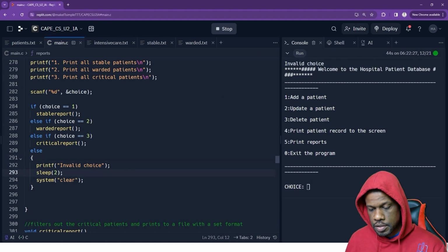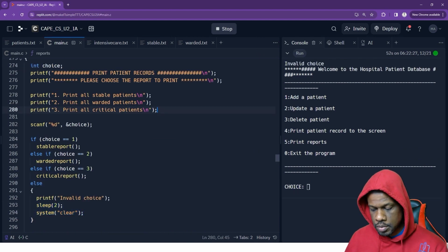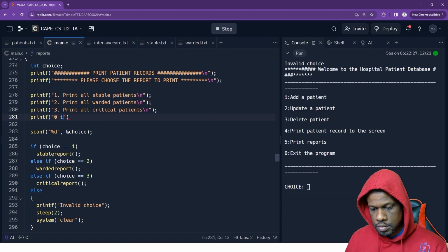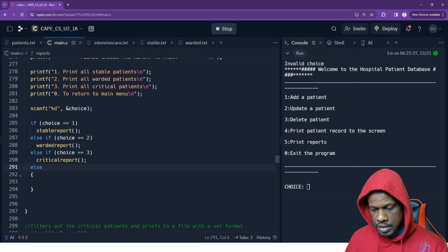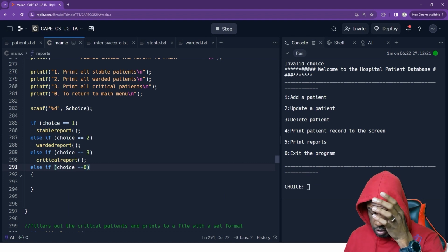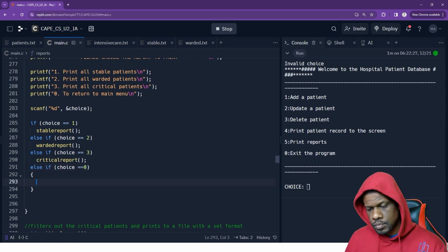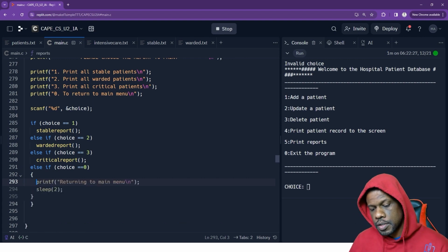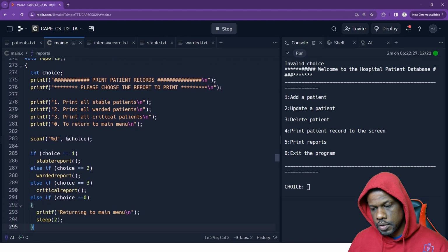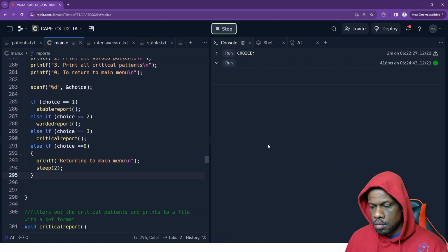Printf invalid choice, and then call back the menu. I'll have to put printf 0 to exit to return to main menu. Else if choice equals 0. If choice is equal to 0, what do I do? Do I call menu? Maybe. No, I can't call back the menu because the menu is a return function. Return to menu, sleep 2. Alright, let's see if that works. The AI told me that. Run.